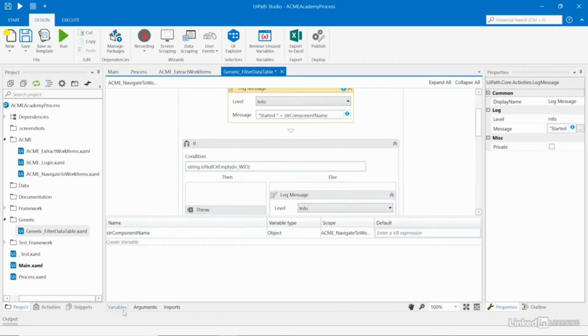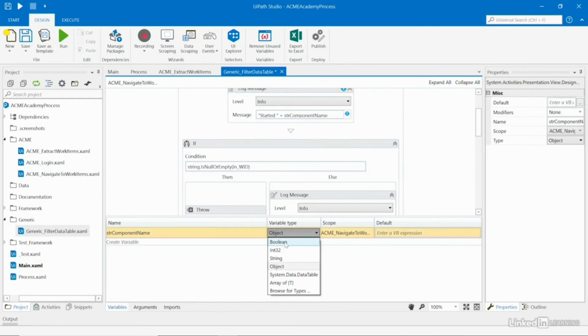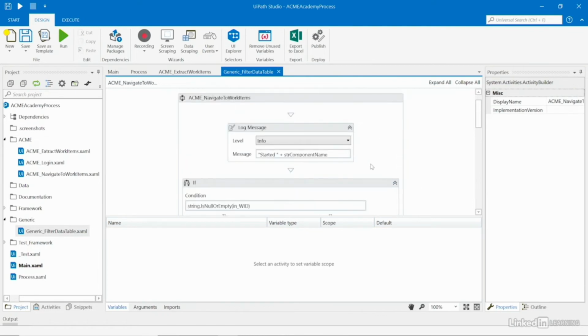In this case, the str component name variable has been created as an object. In fact, we need it to be a string value rather than an object, hence why we're getting an error message. In the default value, let's put the name of our component, which is generic filter data table. Okay, and let's have a look at what else we might need to change.